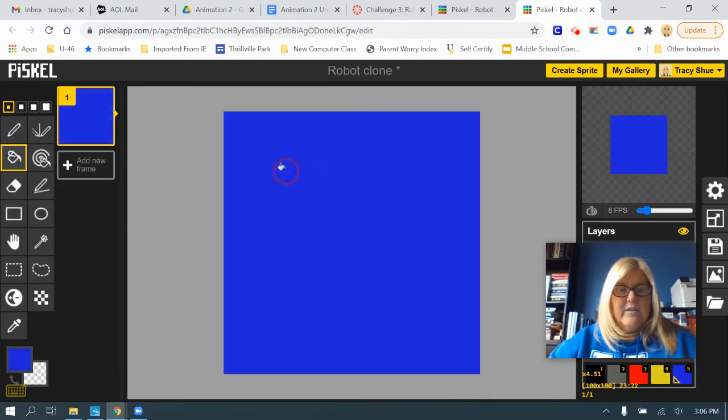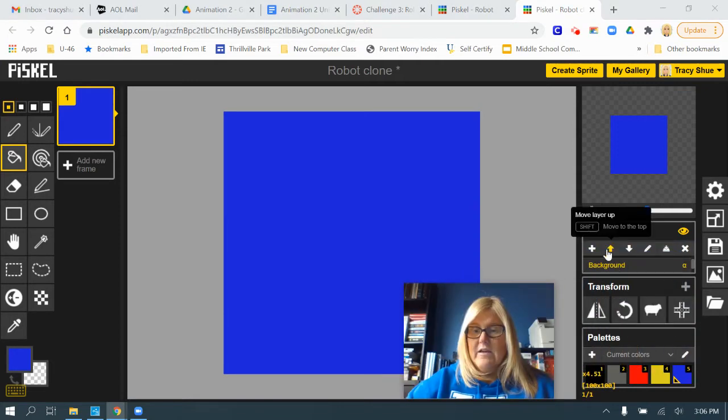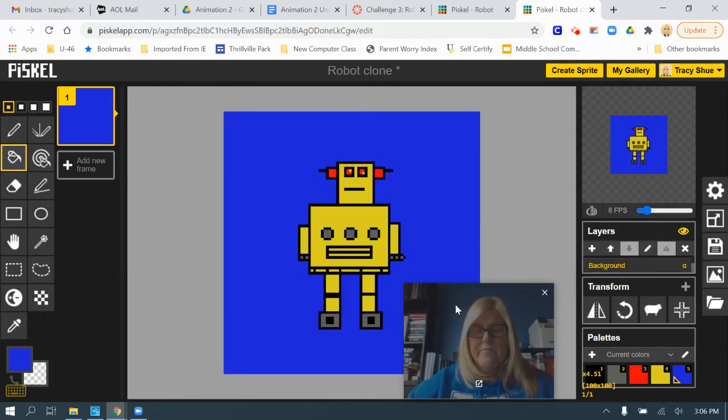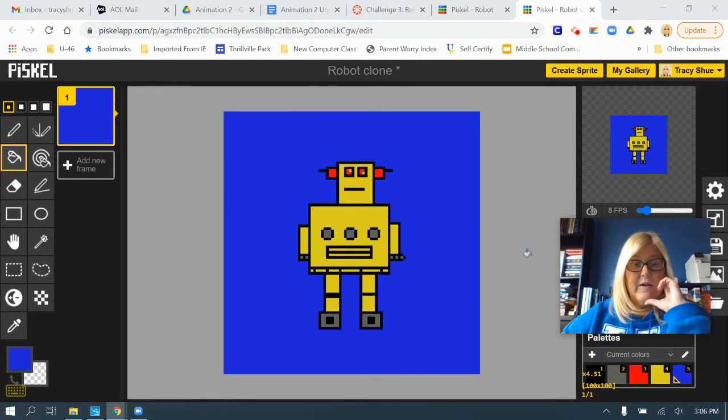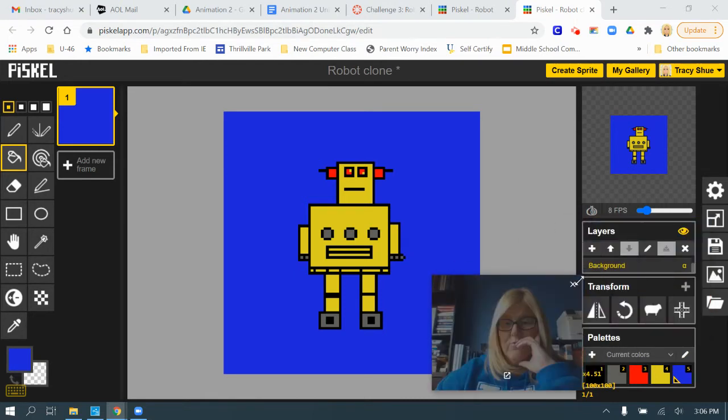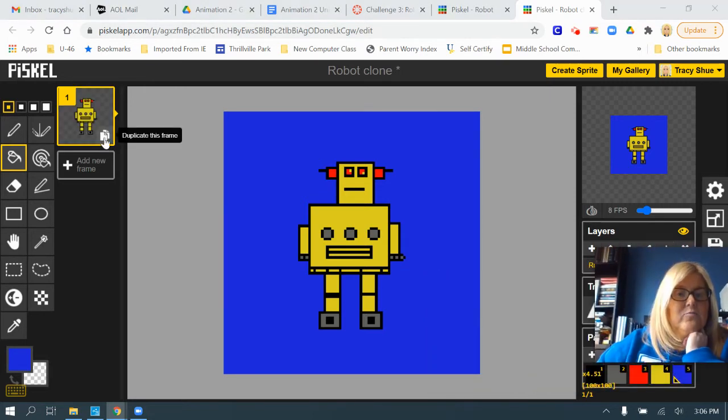I clicked on my paint bucket, I colored it, and then I have to switch the order of my layers so that my background is actually behind my robot. There we go. Now I have to move his mouth. Make sure you're on your robot layer. I should probably make sure that that layer is selected here. Make sure you are selecting your robot layer. Okay, I'm going to go ahead and duplicate it.